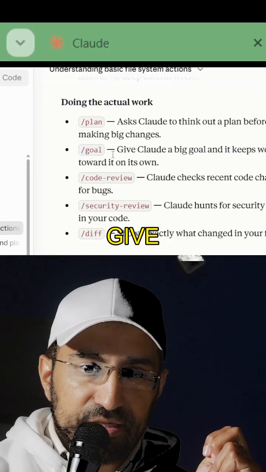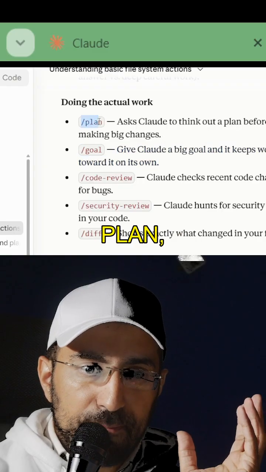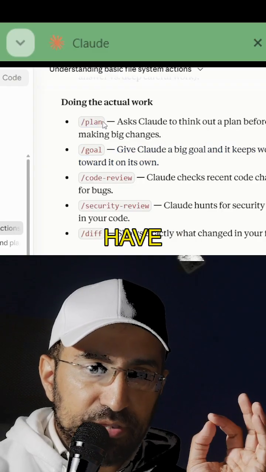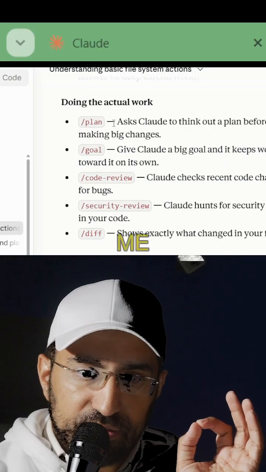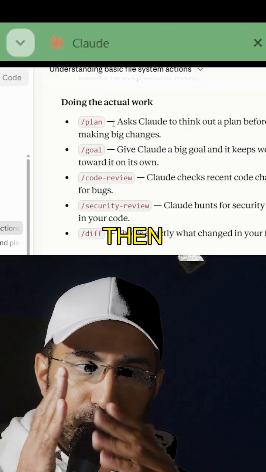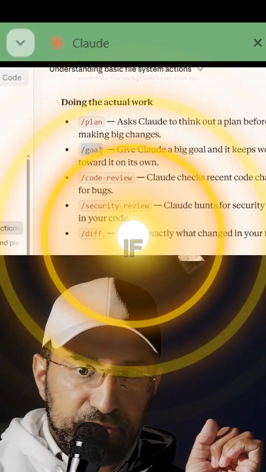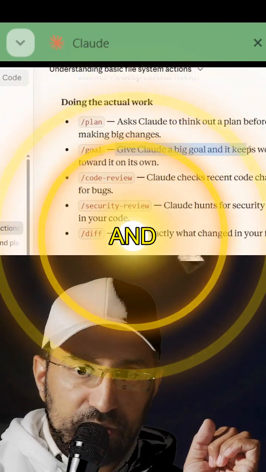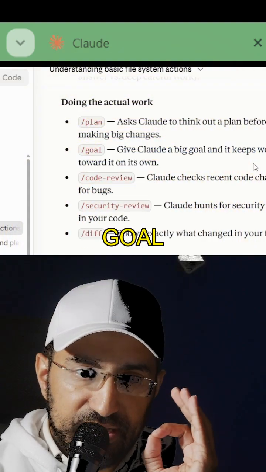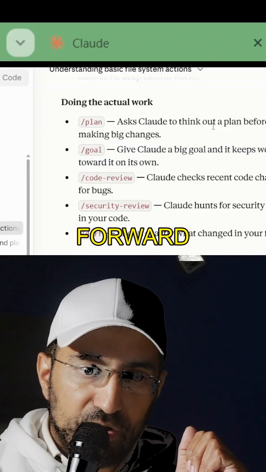/plan, give Claude a big goal and keep working towards it. Now, when you type /plan, you then have to type something afterwards. So let me just show you how you would do that. You literally type /plan, then space bar, then the plan. Also with /goal, the same thing. If you want to give Claude a big goal and it keeps working till it reaches that goal, /goal, space, and then you type the goal.